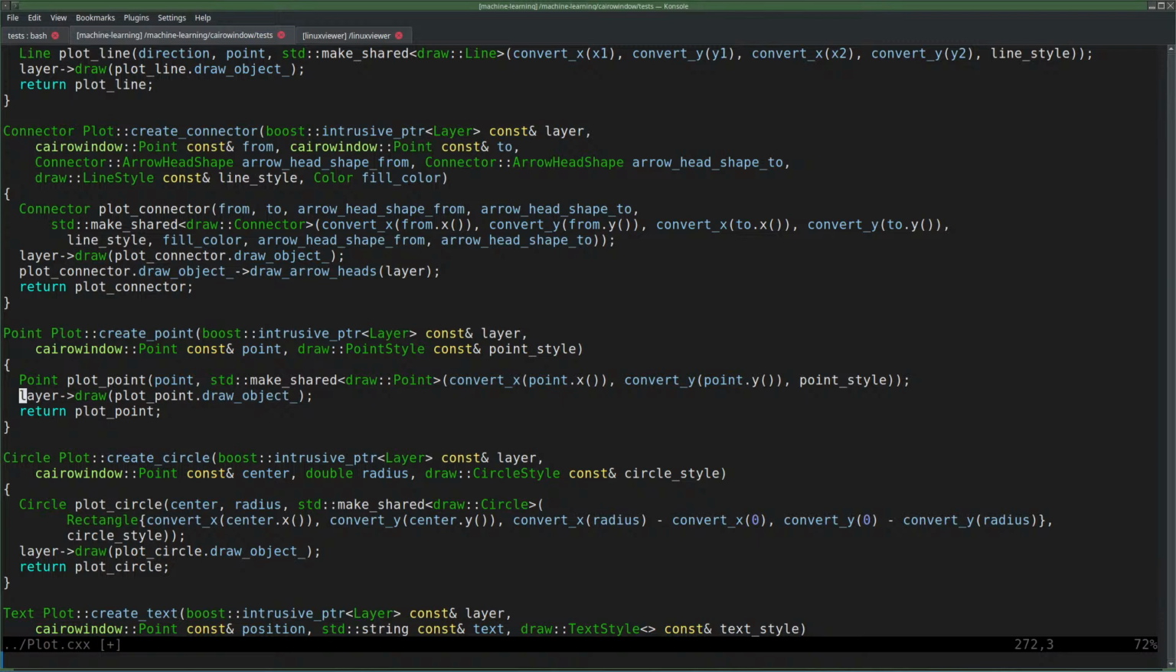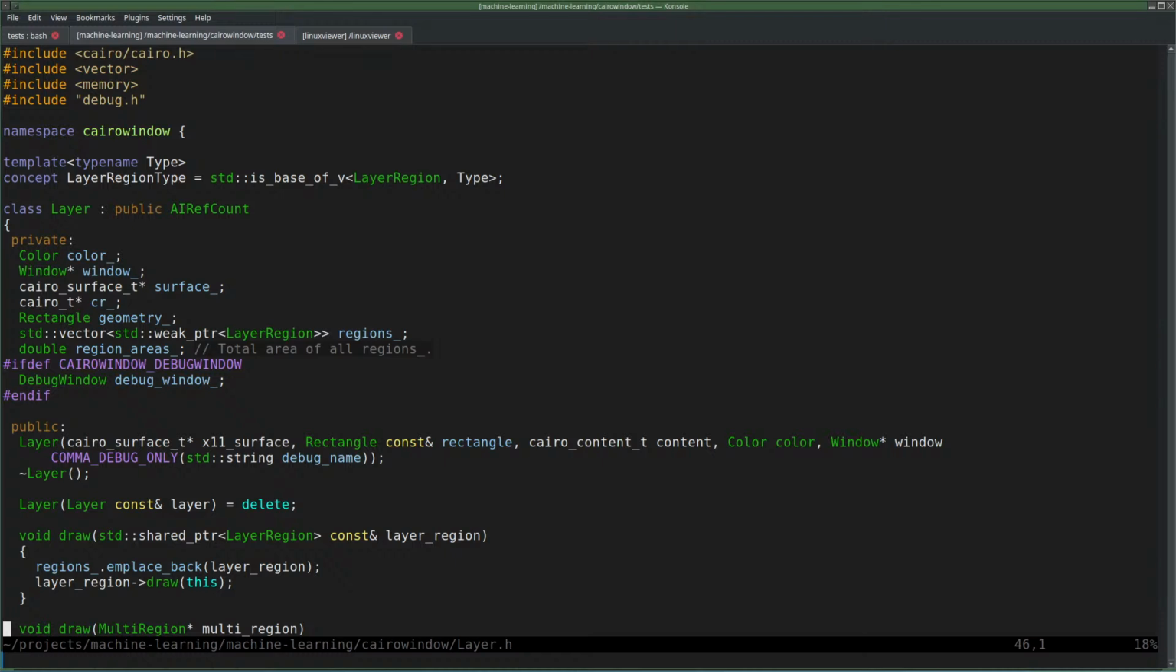What does a draw do anyway? Layer draw. Probably does some really dirty stuff. Yeah, it adds it. Without its call, it just will not be visible, as in no point being drawn.